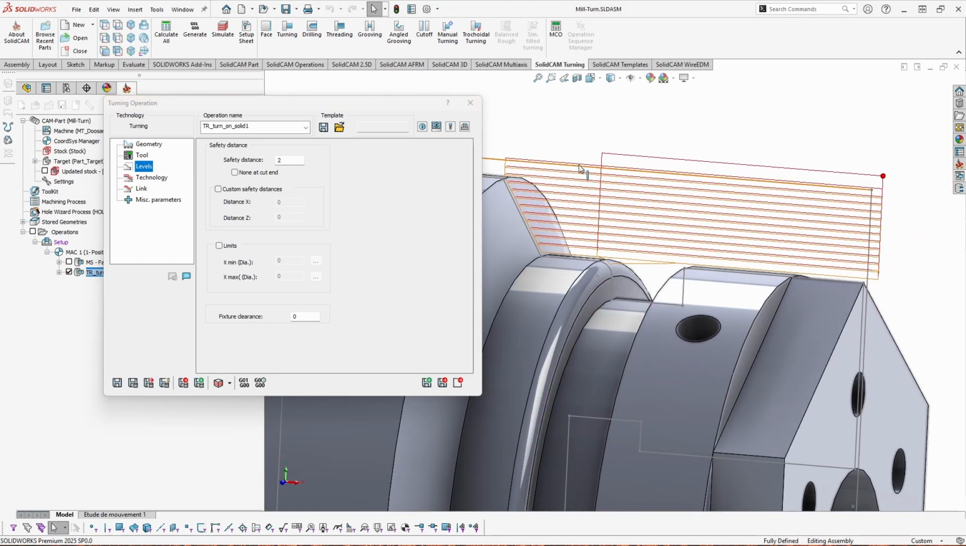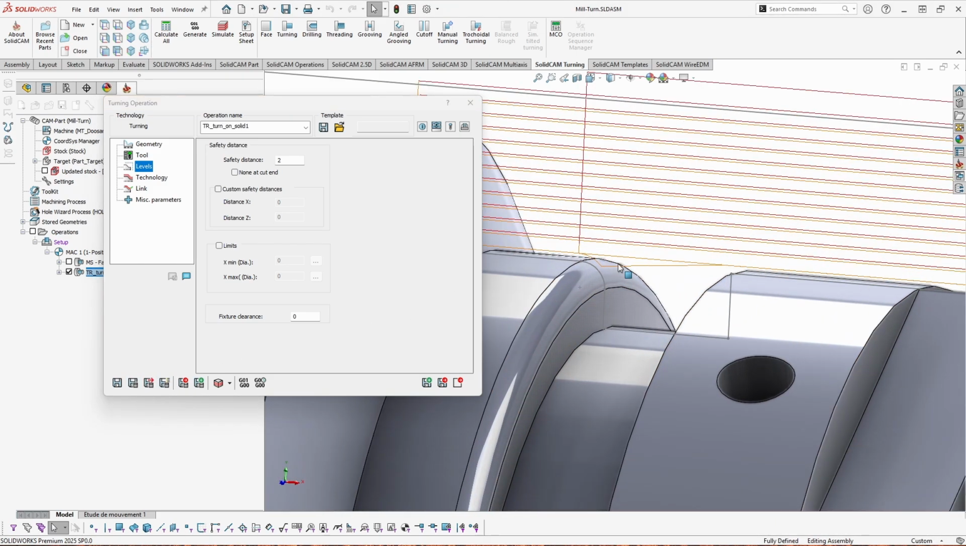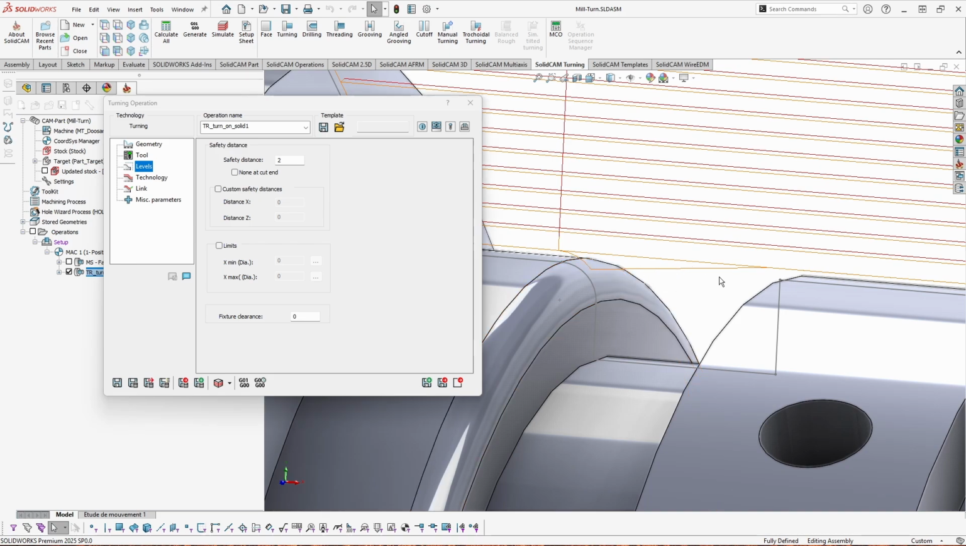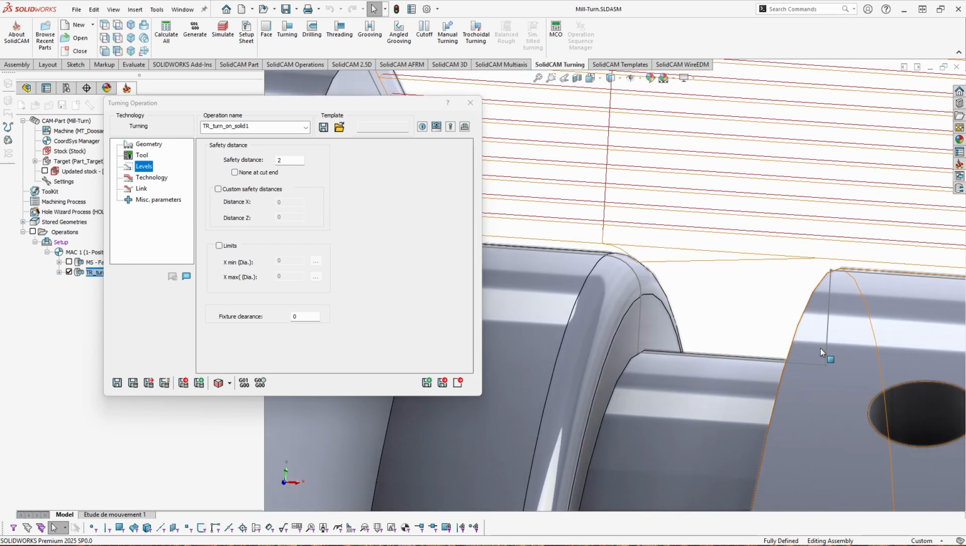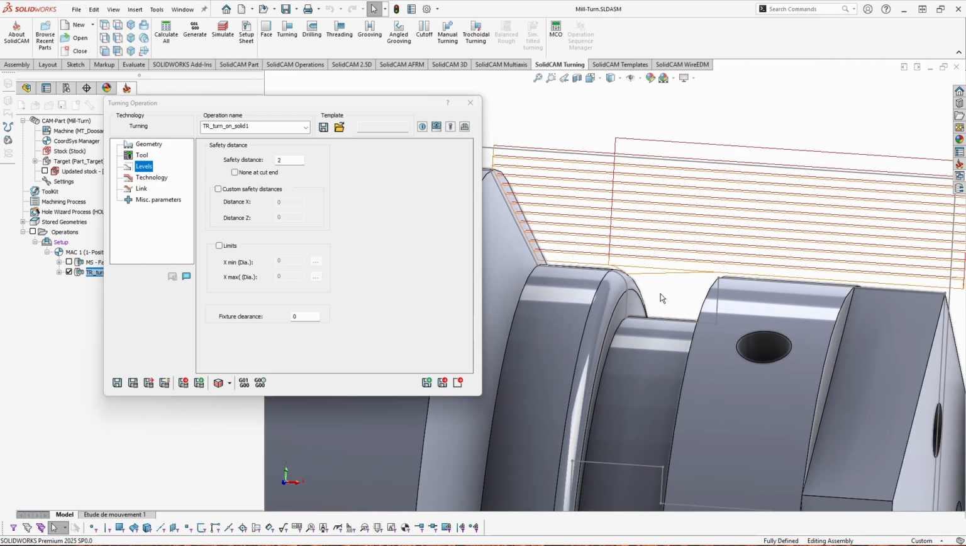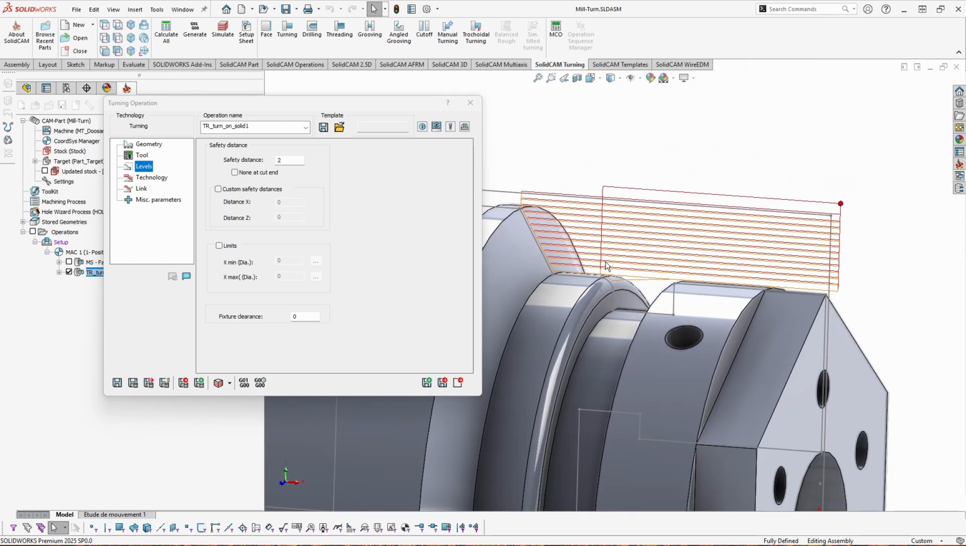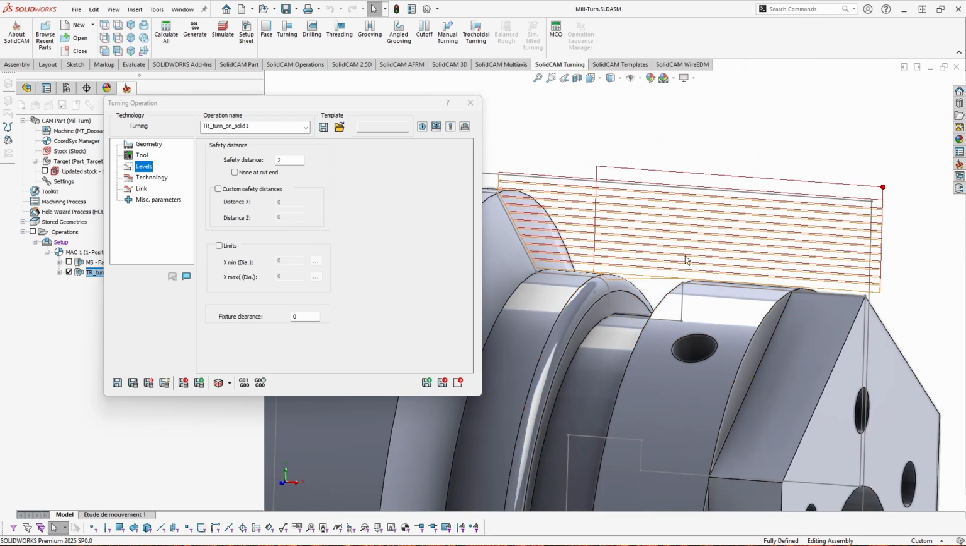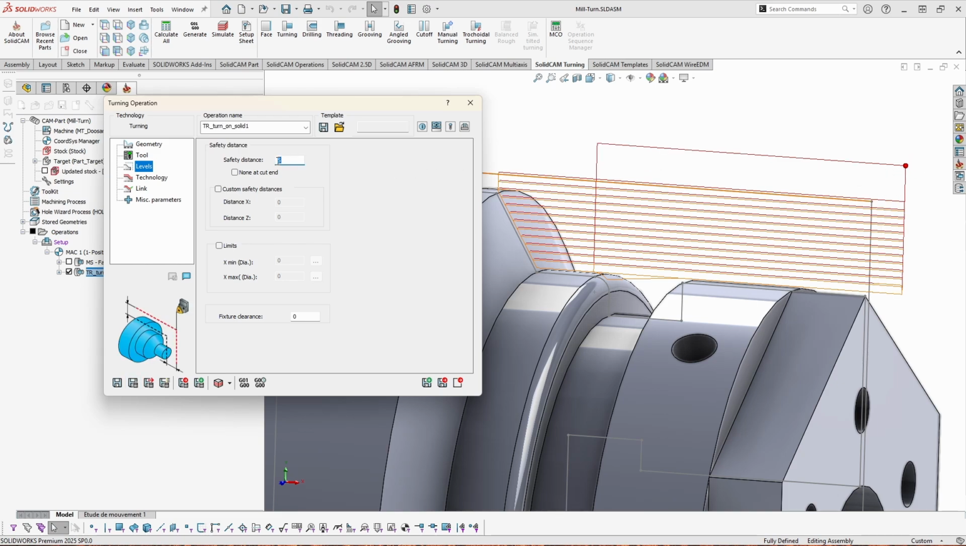As we see, we already have some kind of a toolpath here. We have some things that we don't want to cut because we don't want to go inside this groove. We will be doing this with the grooving type of operation, but we will go now and adjust our toolpath. For the safety distance, we can put 5 millimeters, for example, and see what will happen. Again, same thing as for the face turning job, you can change the safety distance if you want to. You can also use your custom safety distances.